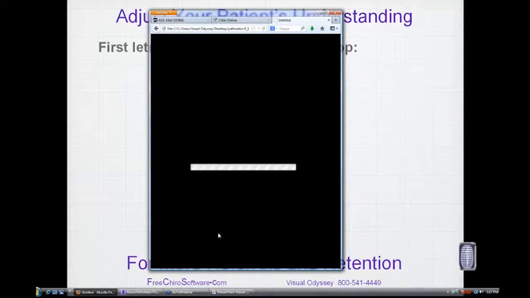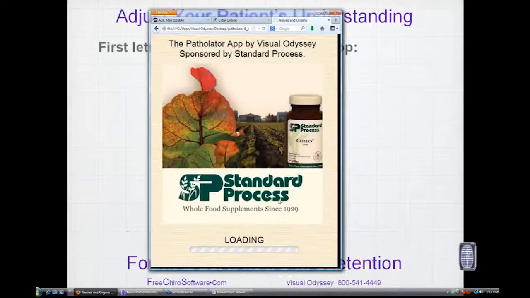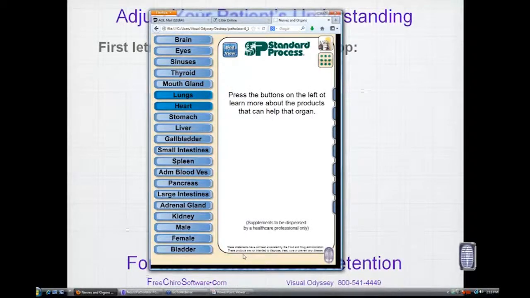Now, the most classic way that we have is our Neuropatholator. And our major sponsor with this software and the app is Standard Process. So there are actually ways to correlate the Standard Process supplements. But if I click on T1 on the app, we're going to see an impact on the nerve system that goes to the lungs and the heart. If I click the Standard Process button here, we see that the lungs and heart are highlighted.